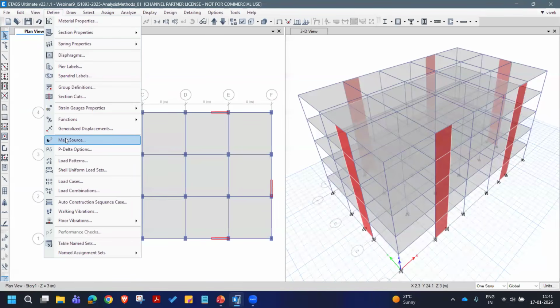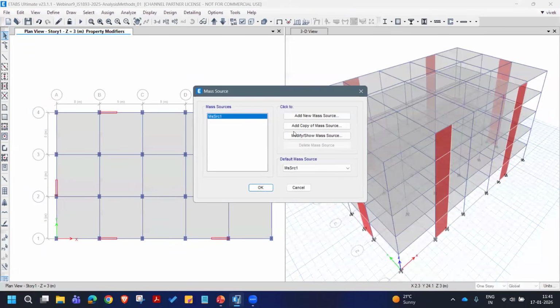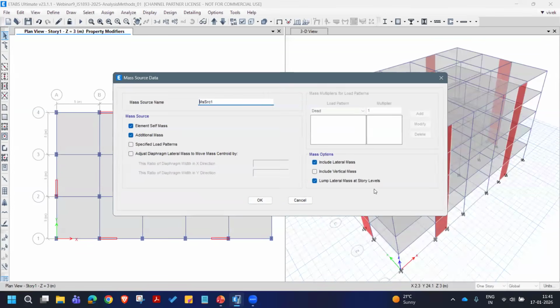Let me quickly take you through the basic definitions that we need for all of these three types of methods, starting from the mass source. Just going to get to the seismic weight. We'll modify the existing one, specified load patterns: dead loads 100%, live loads 25%, and you can also include vertical masses.